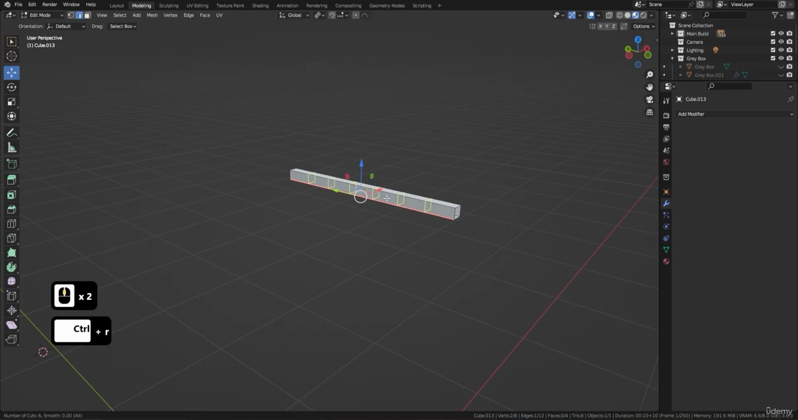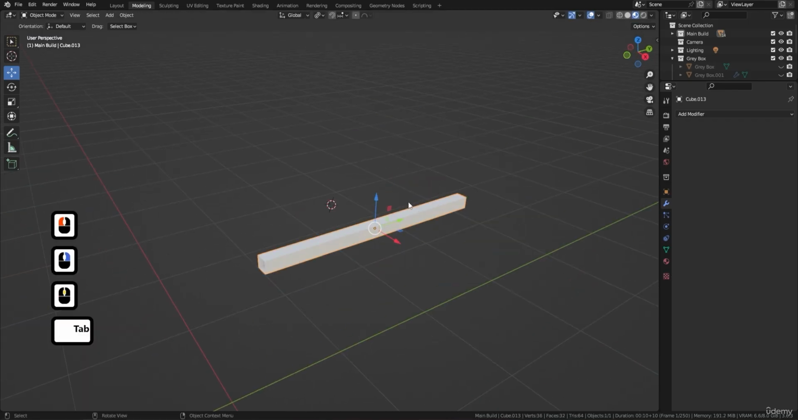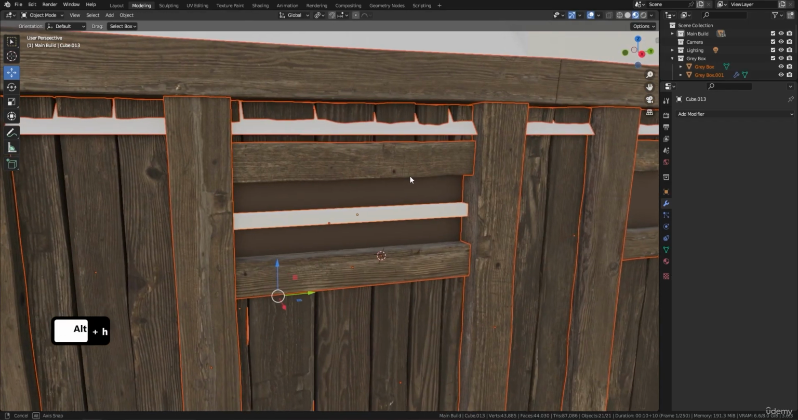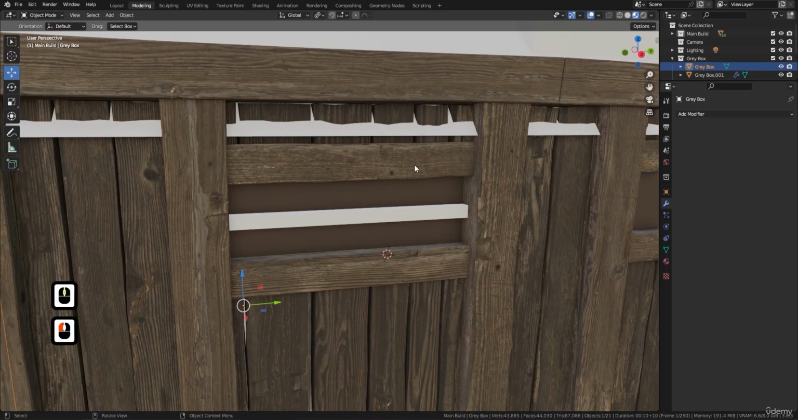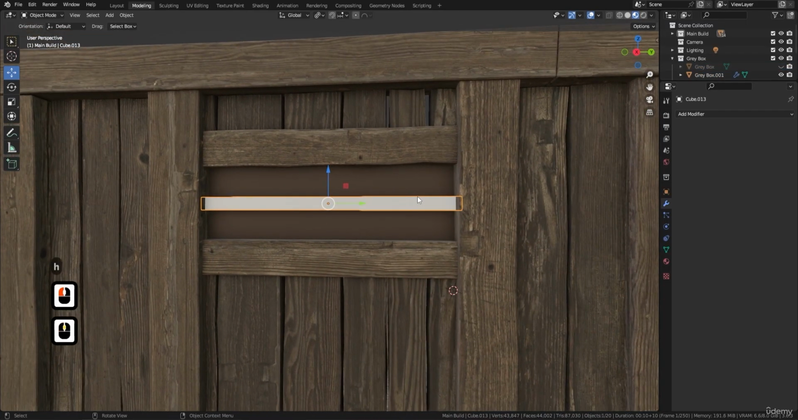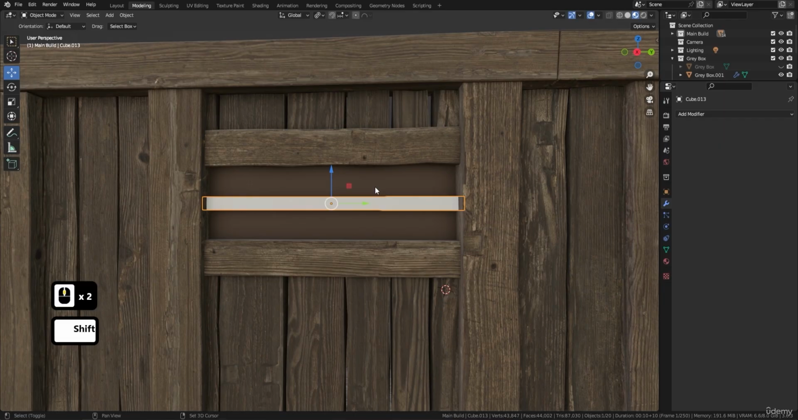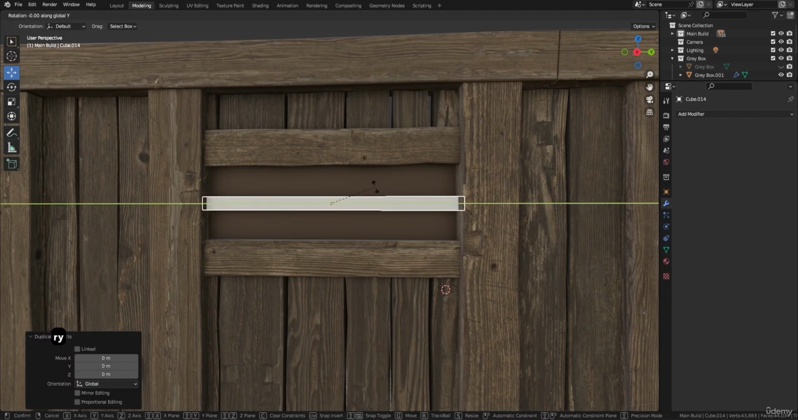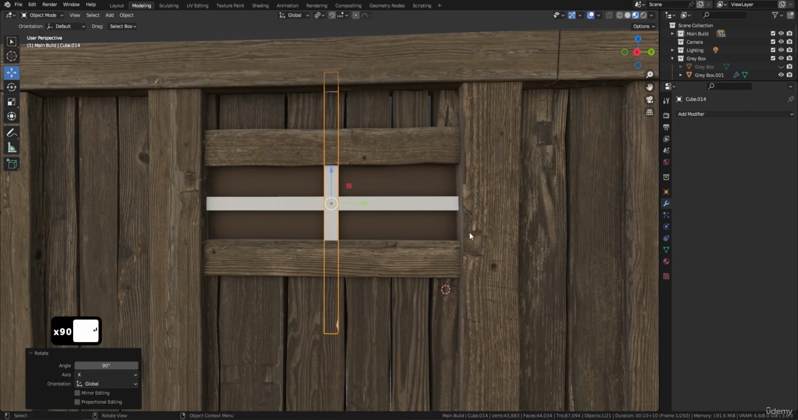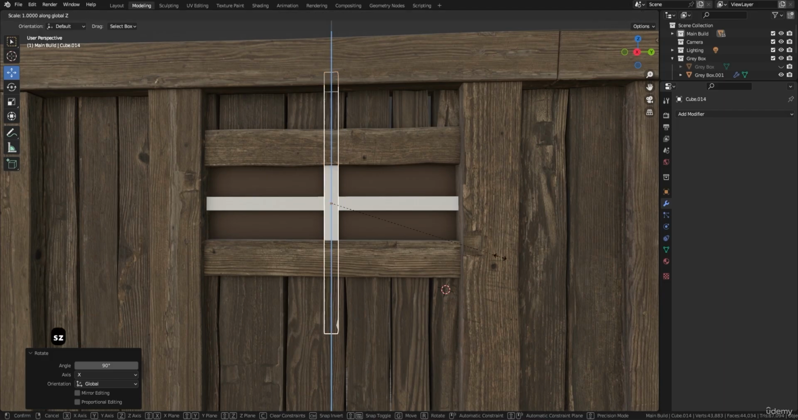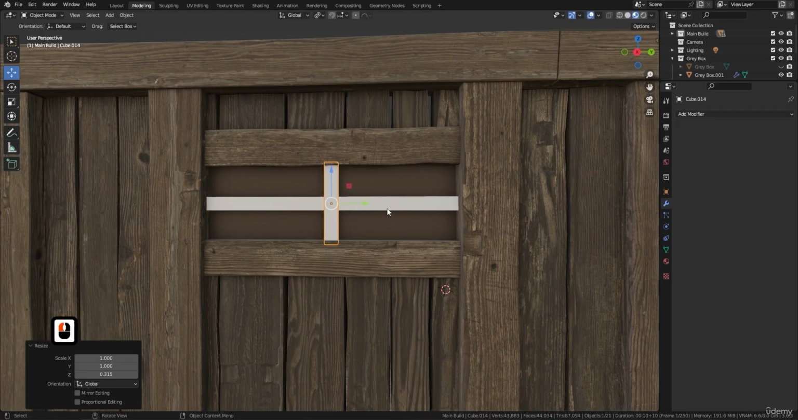So Control R, left click, right click, Tab, Alt H, bring everything back. Hide my grey box out of the way. And this is what we should be left with. Now let's press Shift T. Let's rotate it around. So R, X, 90. Let's make it smaller on the Z. So S, Z, bring it all the way down like so.